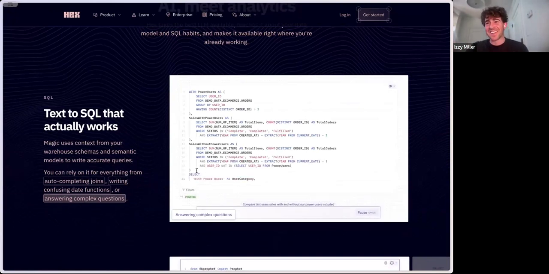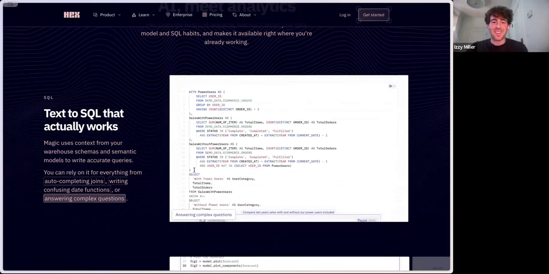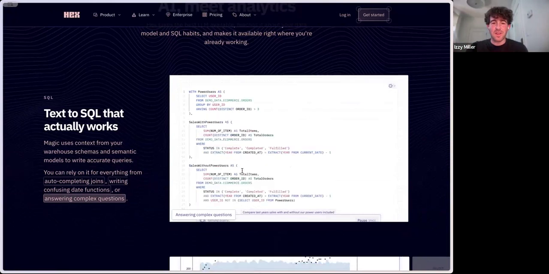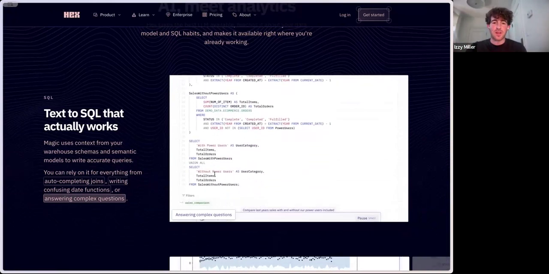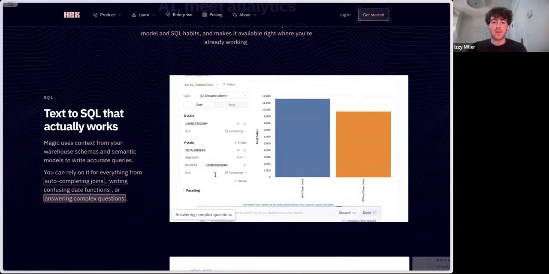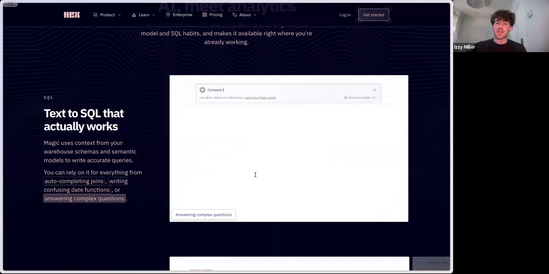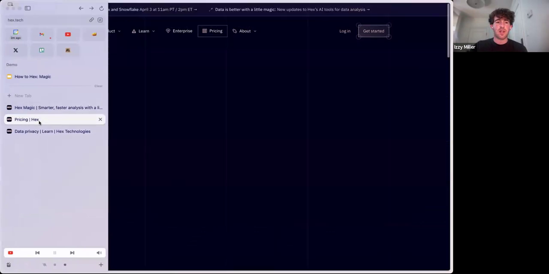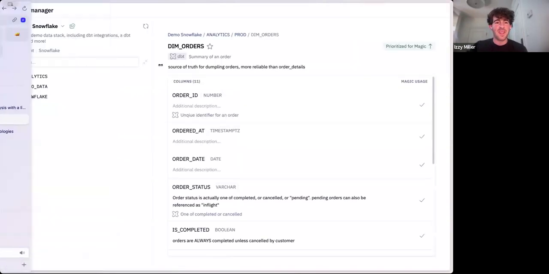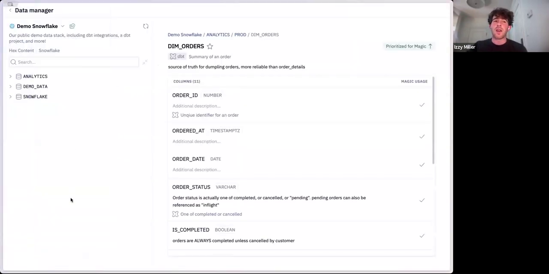Okay, one last question, and then we'll really stop. Luke has a follow-up to the metadata question. Does metadata persist across all projects, or is it unique to each? Yes, metadata persists across all projects. So this data manager interface, which I keep tabbing away from, is workspace-wide. So every Hex project, every user has access to this.